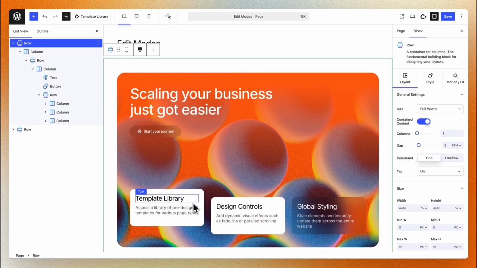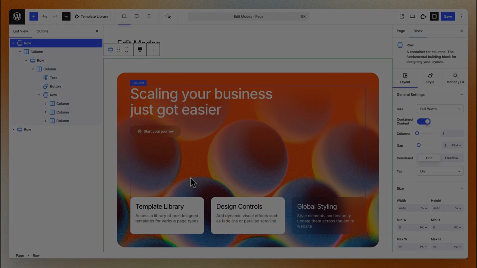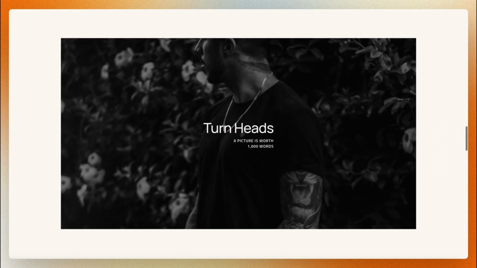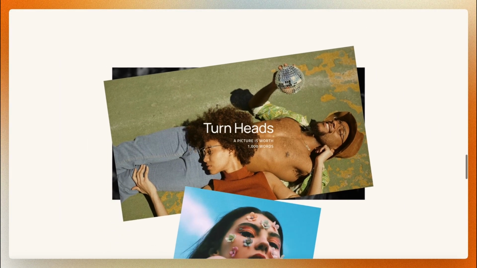And that's where we're going to wrap up the edit modes in this course. In the next course, we're going to be jumping into animations and effects and explore how to bring motion into your designs.